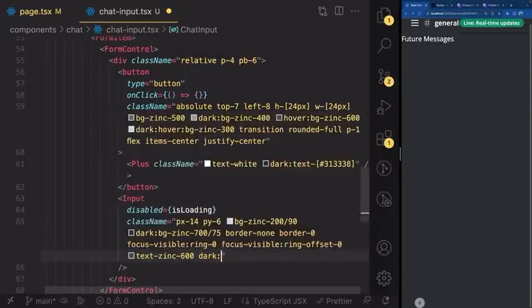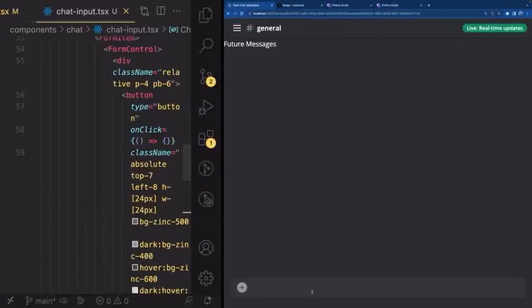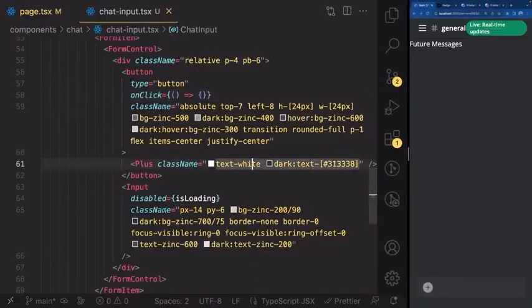Text-sync-600, and on dark mode, text-sync-200 like that. Perfect. So now if you take a look, we have a beautiful input form right here. Great. So this button is going to be used to open a modal to upload a file message, so either an image or a PDF file, but we're going to do that later. What I want to do now is actually try this out.